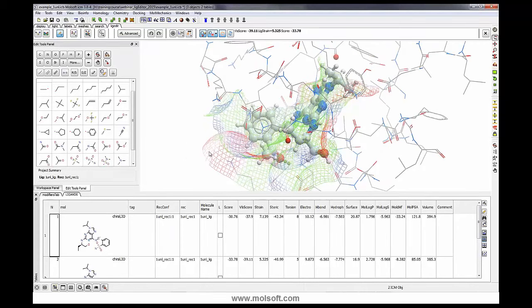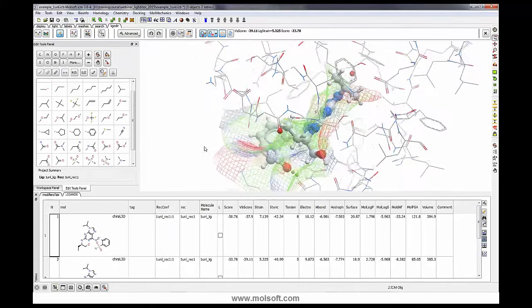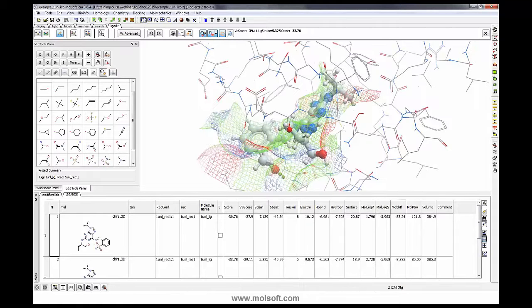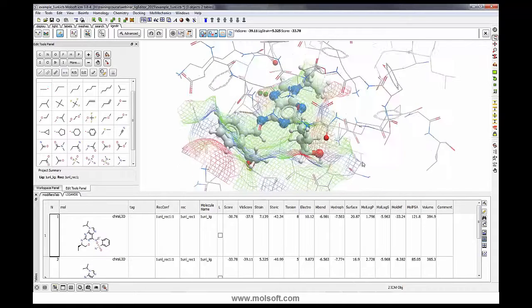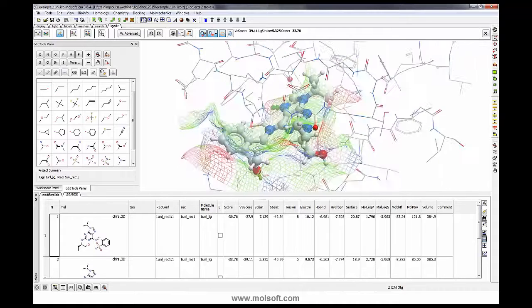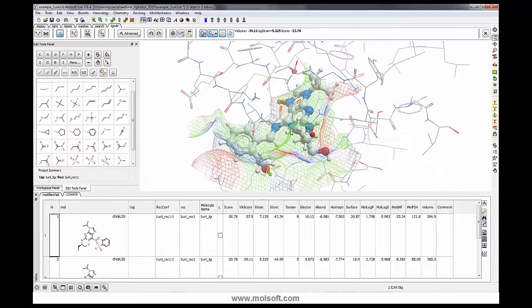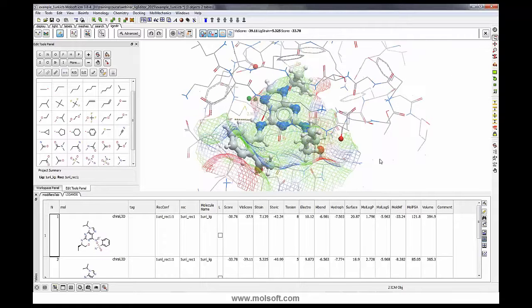Okay, so we made the modifications, but we made very small modifications. ICM does a very small minimization, so with small modifications you don't really need to redock the whole structure. So you don't have to redock. But if you're making a very large change, you may want to redock it.